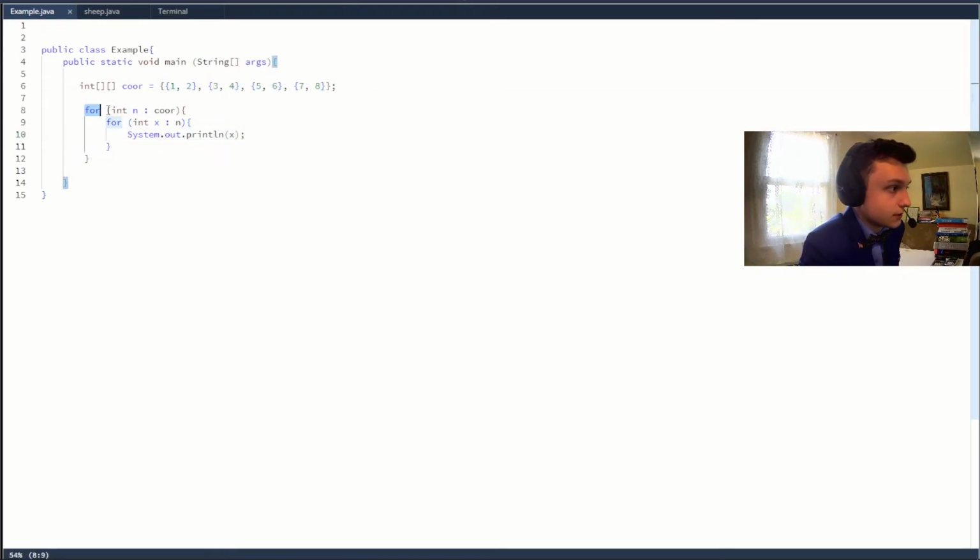Okay? So this first for each loop says for each integer array n in this coordinates, and then for each integer x in n. Okay? So remember that we need to specify the data type of the variable that we're getting from coor, and the data type we're getting out is a one-dimensional integer array. We're getting out this array right here, or this one, depending on what iteration we're going through.